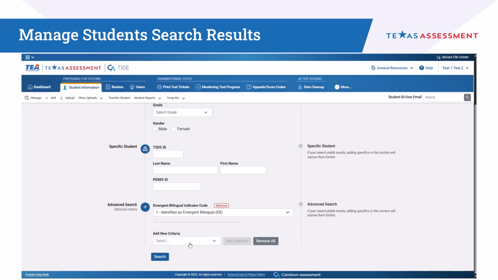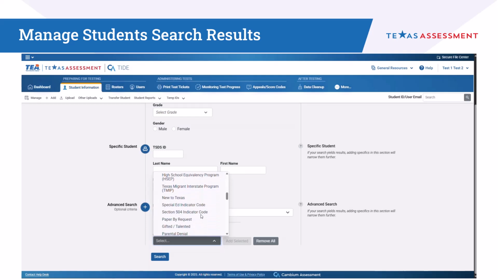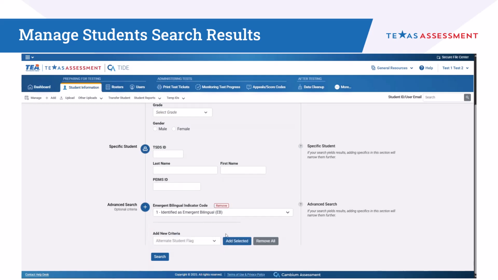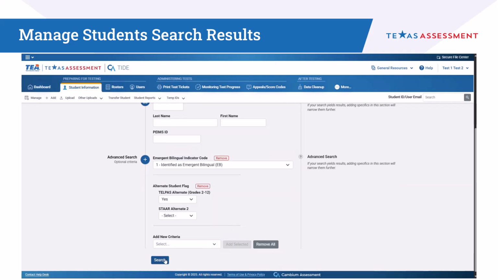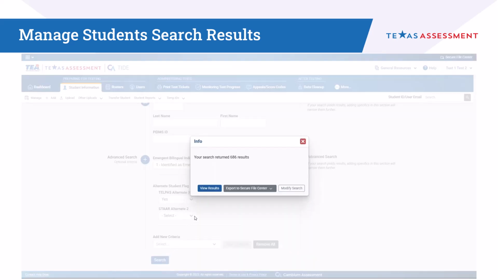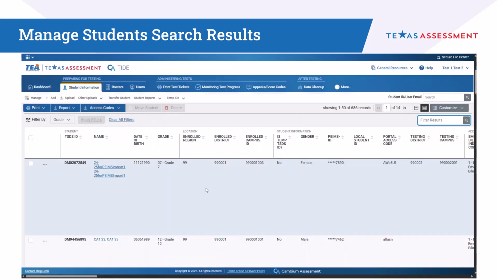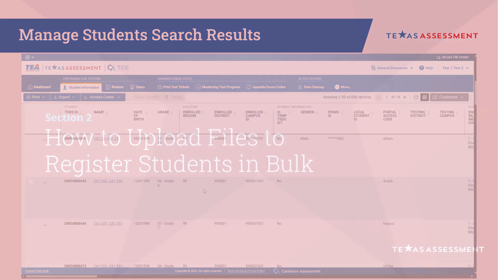In this next example, we will only look for students with an EB code of 1 who are registered to take TELPAS Alternate. Expand the Add New Criteria drop-down menu and locate the Alternate Student flag option. Click Add Selected. Select Yes from the TELPAS Alternate drop-down menu. Click Search to continue. Now your search results include only students who are scheduled to be assessed with TELPAS Alternate.